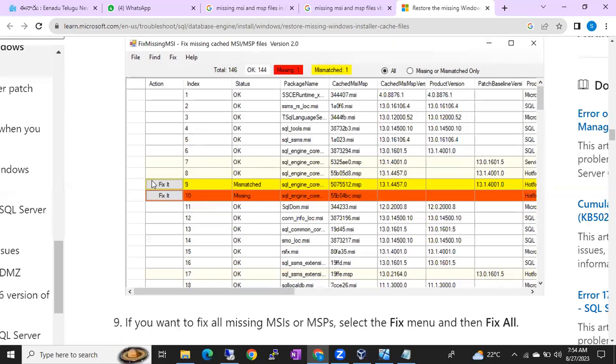See here, you can see two files. One is mismatched, one is missing. The yellow one is the mismatched file, and another one is missing. The file name is SQL Engine Core. Like this you can see the original file names: 5075512.msp and 55b04bc.msp. These are the two files that are missing. So I can just click on the Fix it button.